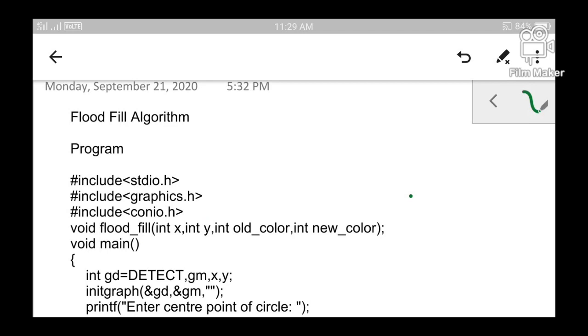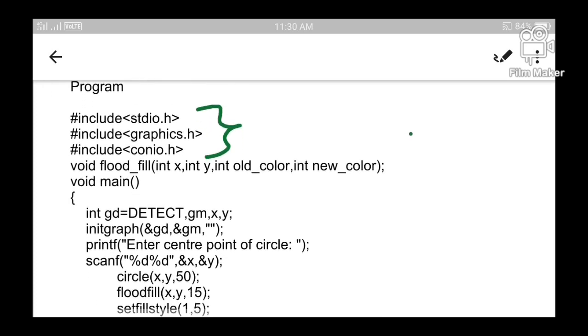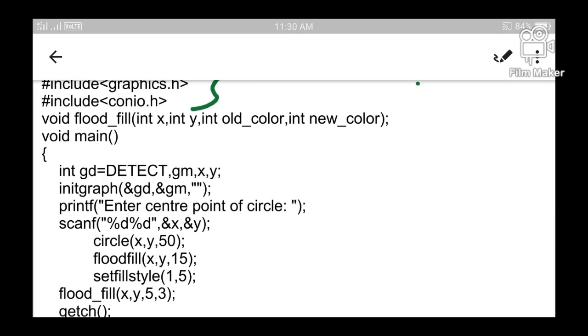So first let me include the needed header files. For the program implementation I am hereby including 3 header files. They are standard input output.h, that is stdio.h, then console input output.h, which is conio.h, and finally for implementing the graphics operation I am also including the graphics.h header file. After including all the header files, now let us move on to the main function.